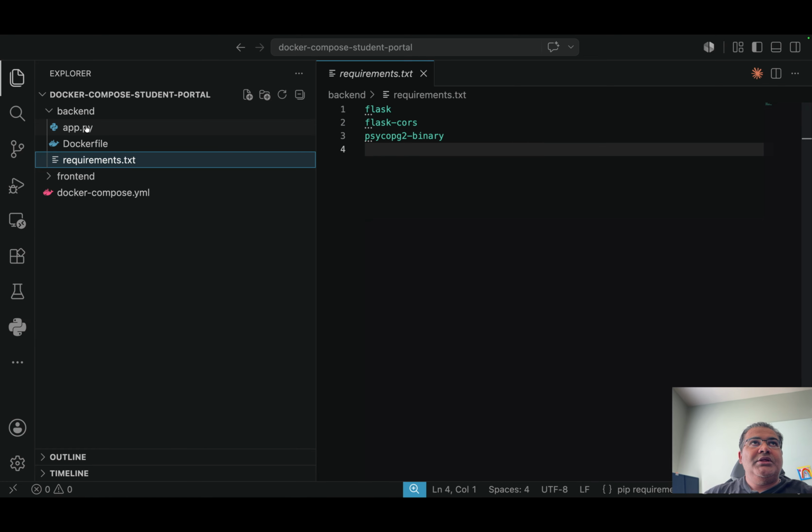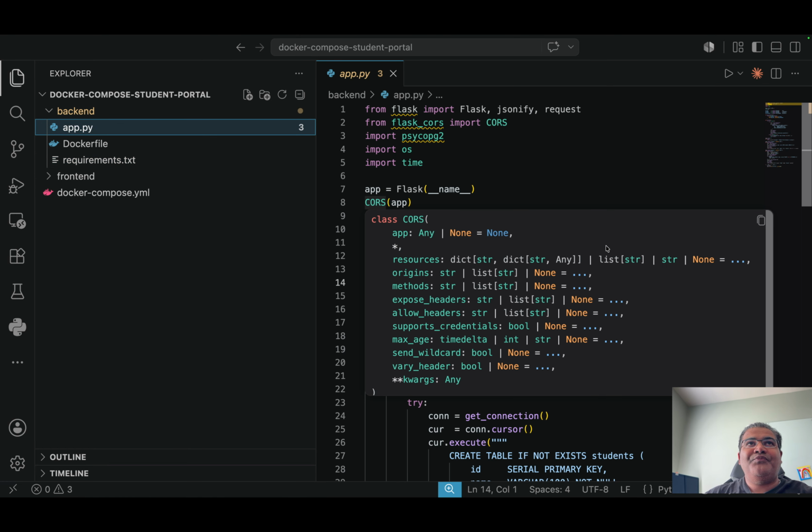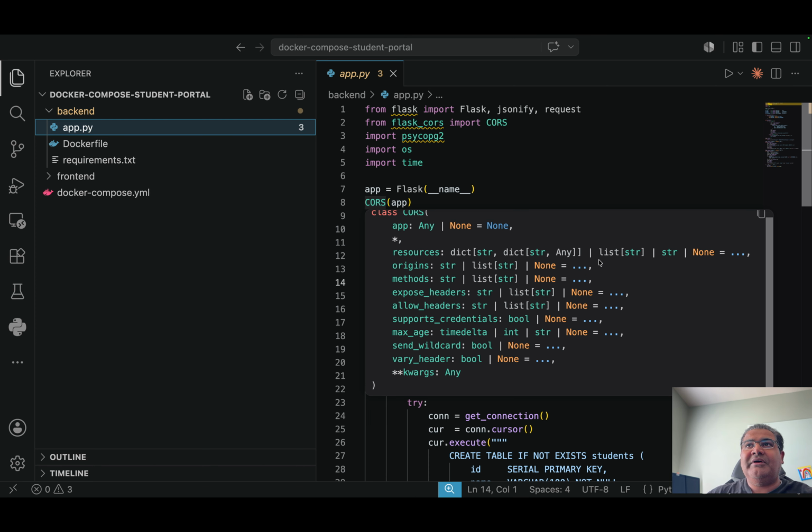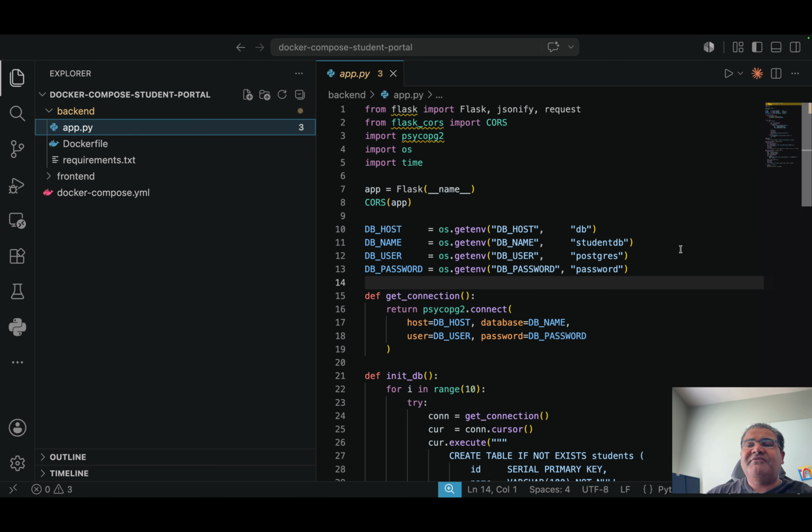For the app.py file, this is the heart of our backend. The main purpose of this demo is to show you how different containers interact with each other for your particular application using Docker Compose. So I'm not trying to explain every single line of code in this demo. However, I will show you the main things.